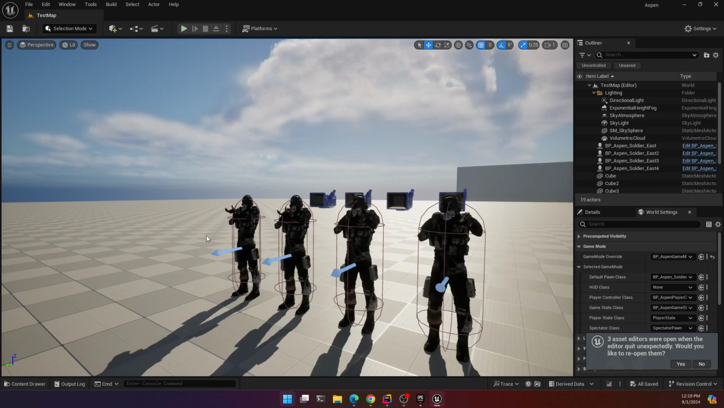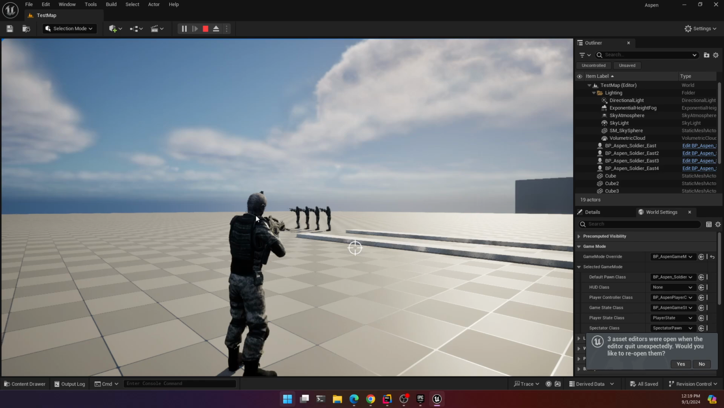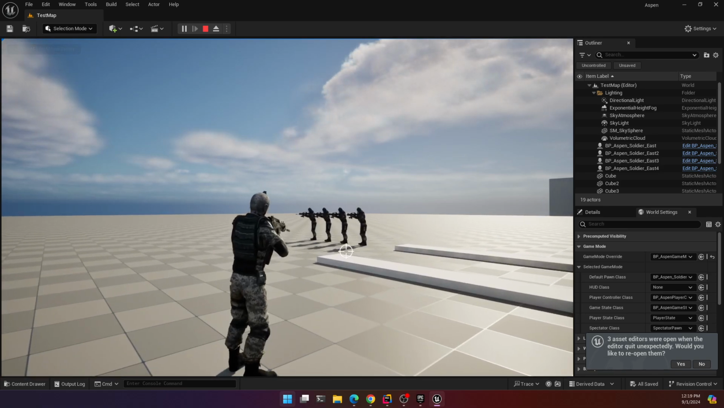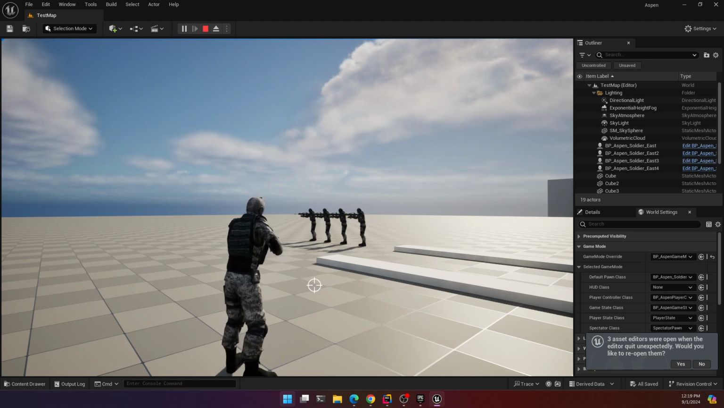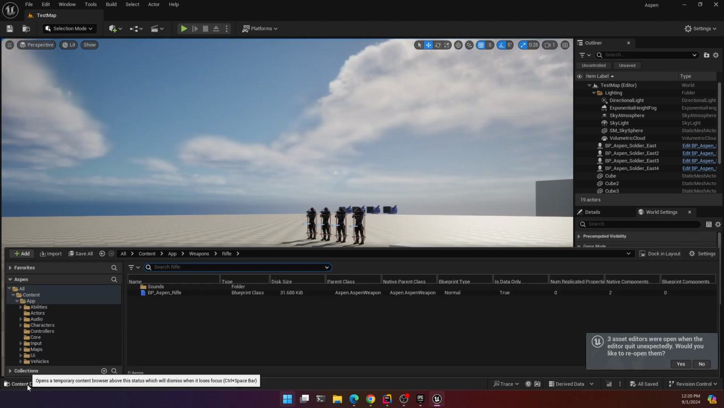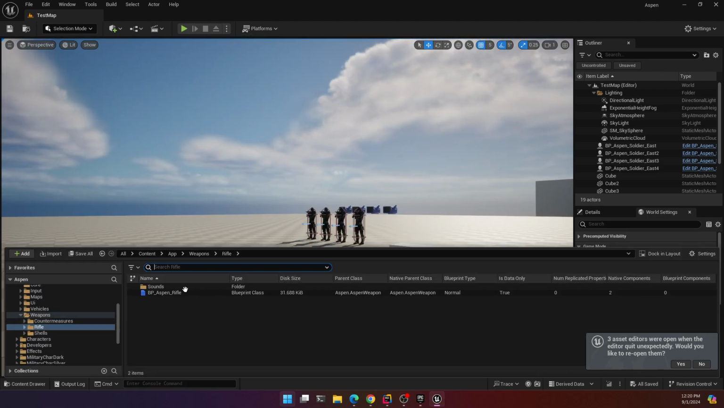Okay, I got my editor reopened here. Let's see if the weapon firing works now. No, does not seem to. Okay. But I didn't intend for this cleanup to take more than a few minutes.